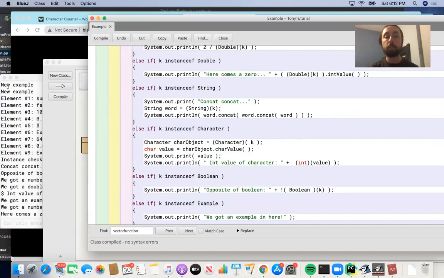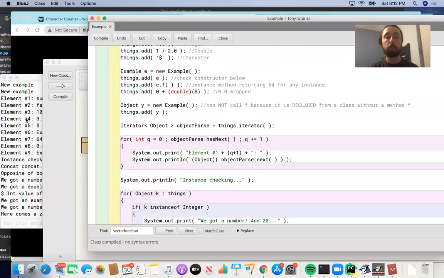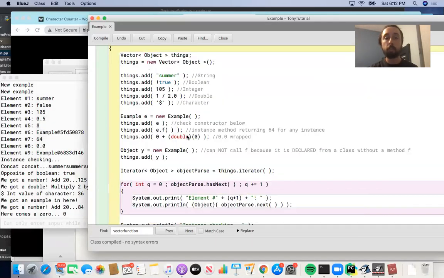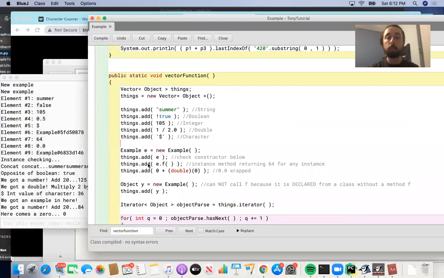And so that's what happens here at the beginning, right? That's why you see new example printed on the console here on the left. So hopefully that's clear to you. But then we could also say things.add of E. And so that's basically just going to go ahead and add an example to the vector of objects, right?